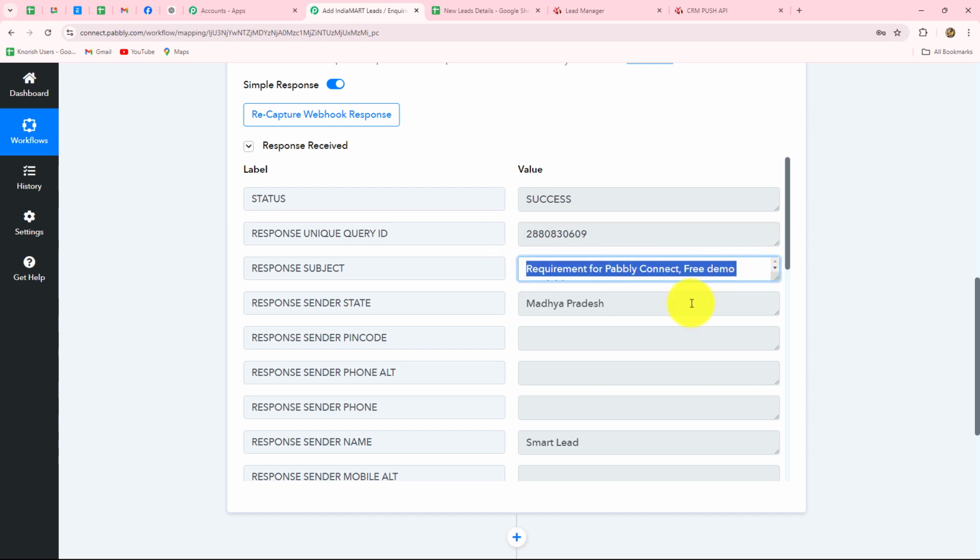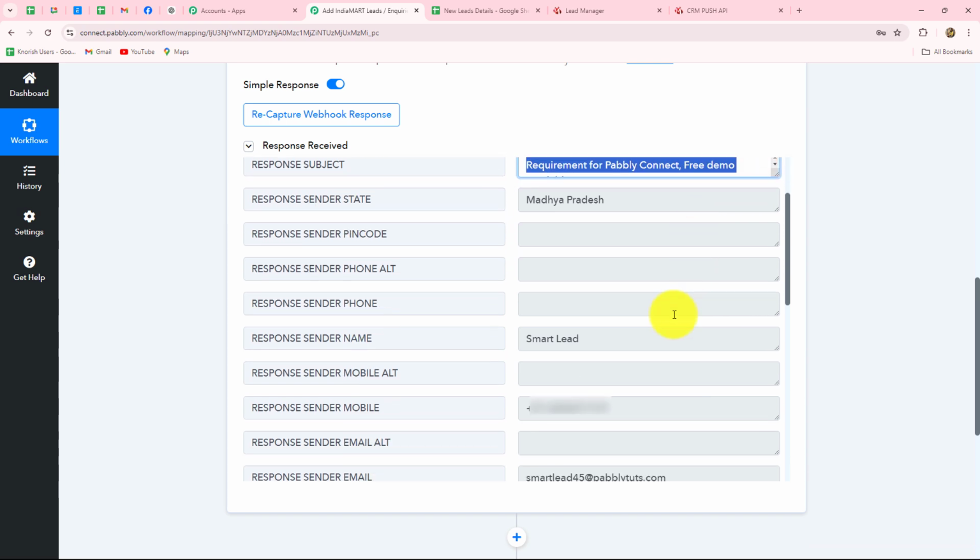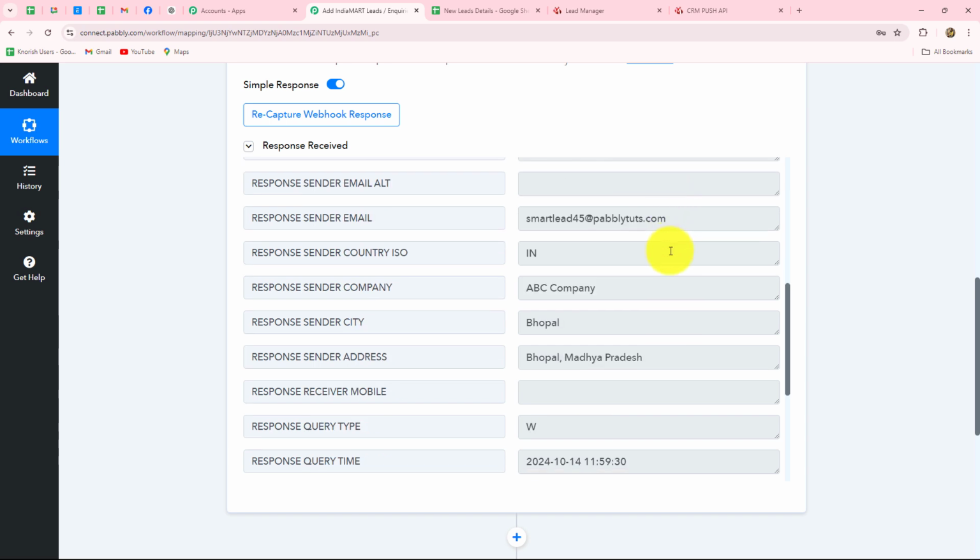This is actually the default subject which we have received. Then we have received the state of the lead. Here we have received the name, phone number, email address. These are the same details which we have entered while creating the profile. So these are the details of the lead. As I told you, I have created a dummy profile and I have sent the inquiry from that same profile only. So these details are of that profile. We have this email address, the name, the company, ABC company, which we have received in IndiaMART as well. I have shown you that.